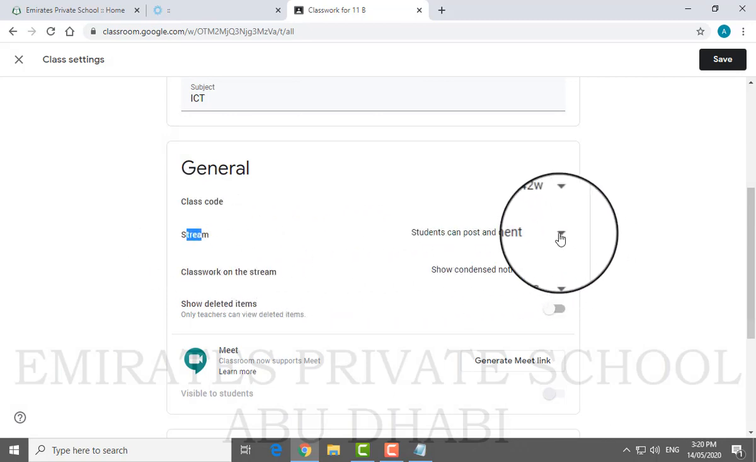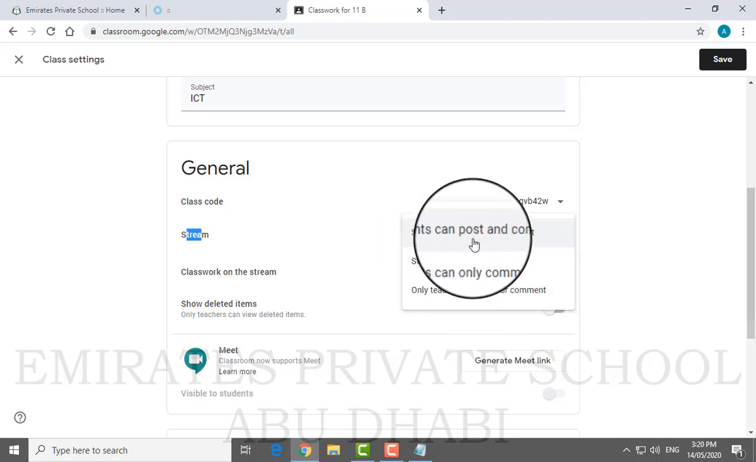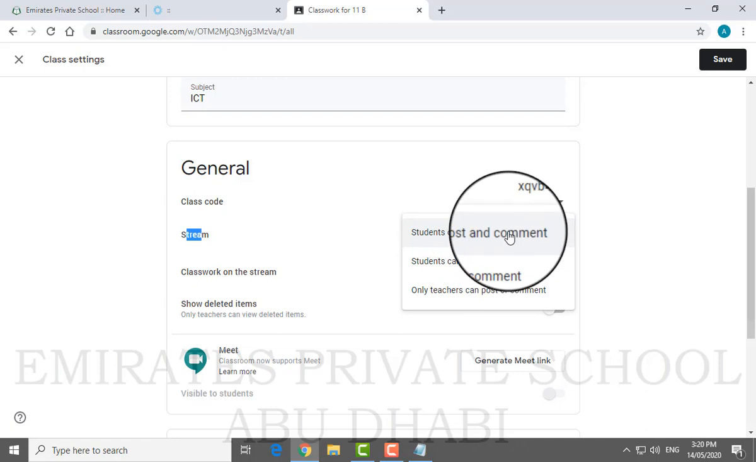Stream has certain options. If I click over here, you can see there are three options given. The first is students can post and comment. So that means a student can create a new thread for a post. They can start a discussion, and then people can continue on that discussion, commenting and all these things. If you want to have certain forums like this, it becomes your responsibility to see what is being posted. Now this classroom is your classroom, so the responsibility is yours. Nobody else will take care of this.